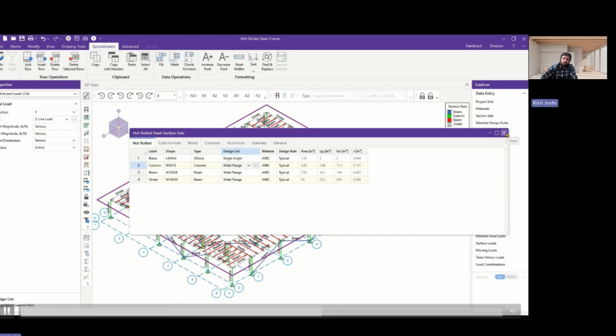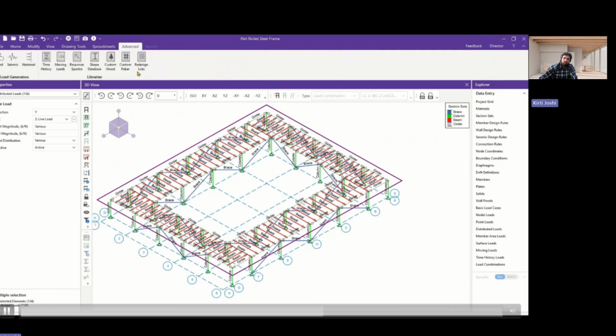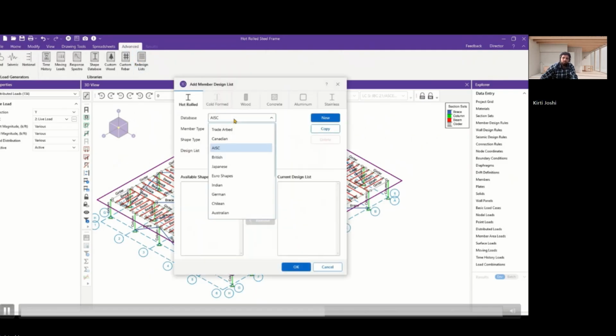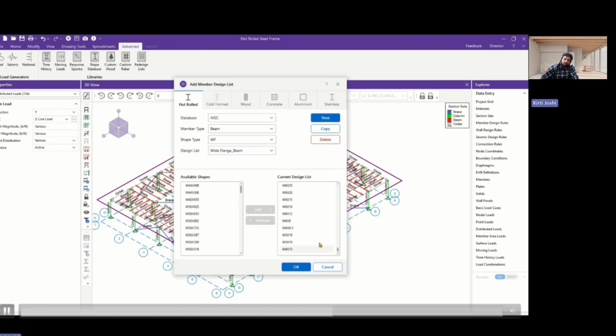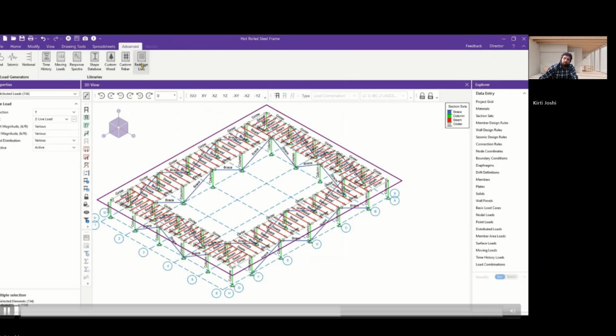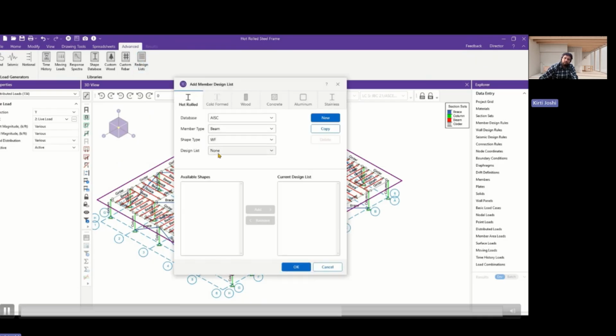We are also going to create some design lists and the design rules. So for the beam, we are going to create a new wide flange beam design list. For example, W4, I want to remove W4 up to the W6 section because it is going to be too small a member. So I'm just going to remove that and we'll save it as another one. By default, it will be saved if we do so.